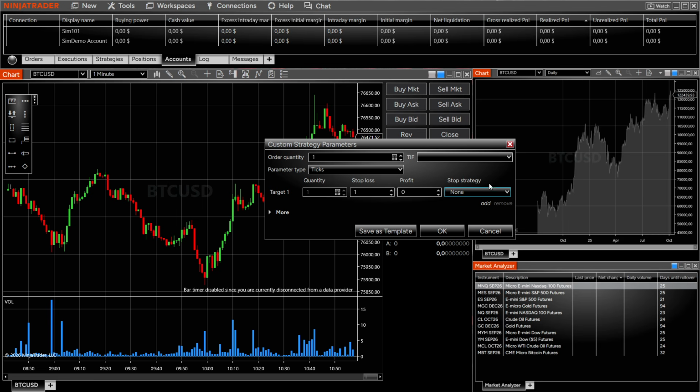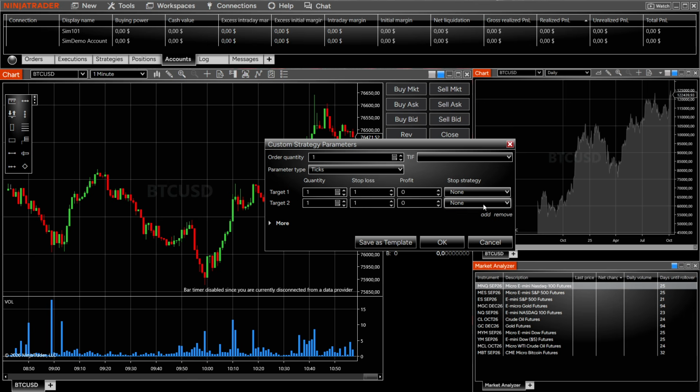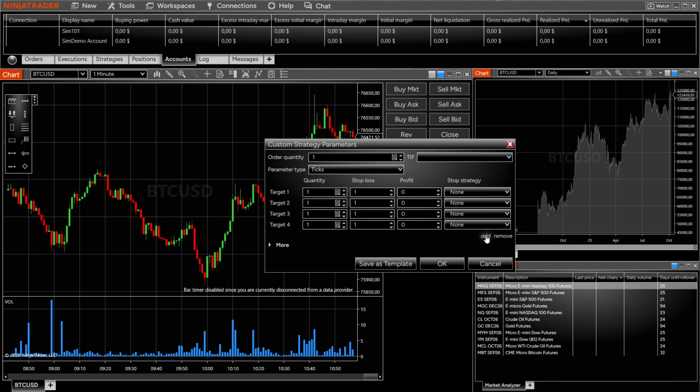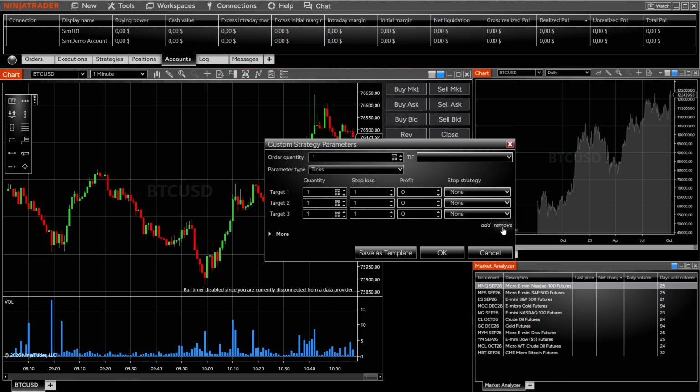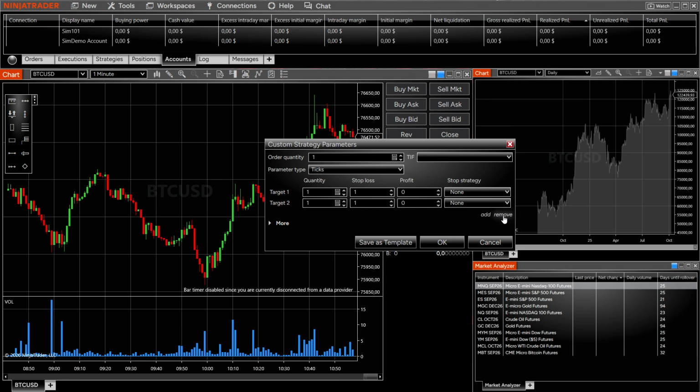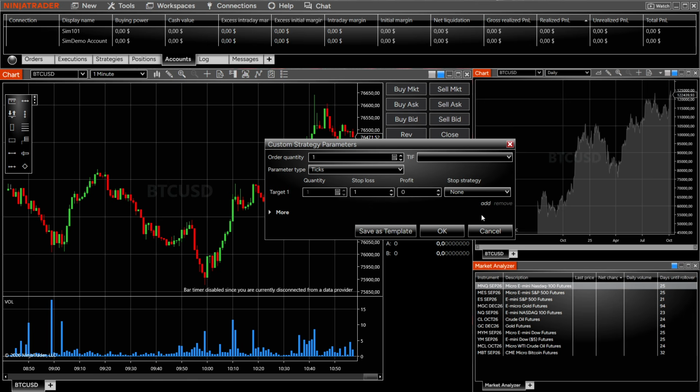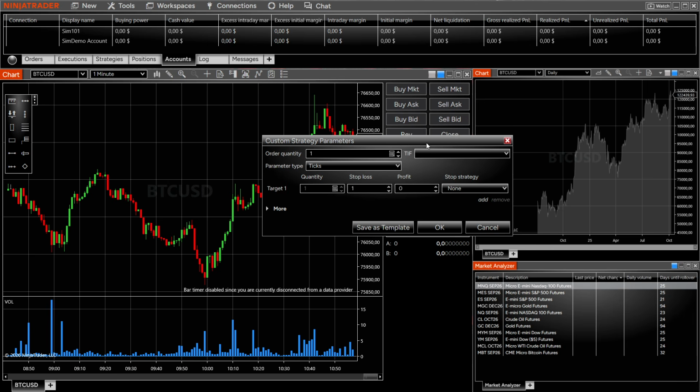Now, if you want to, you can also click on add over here for multiple targets, and of course you can add a few in here and then set them however you want to set them, and the remove button is going to remove the very bottom row you have over here, okay? So that's essentially pretty much all you have to know.